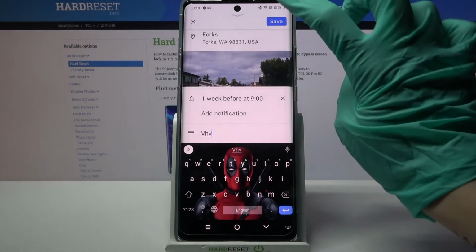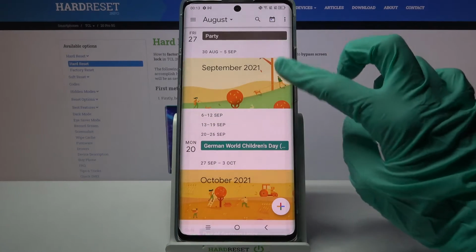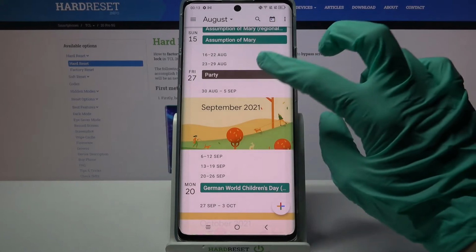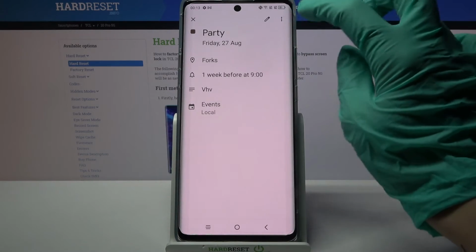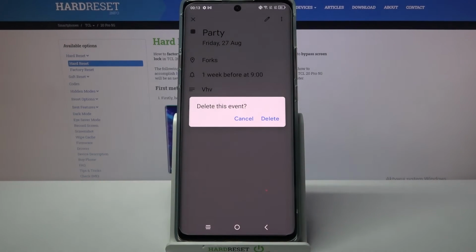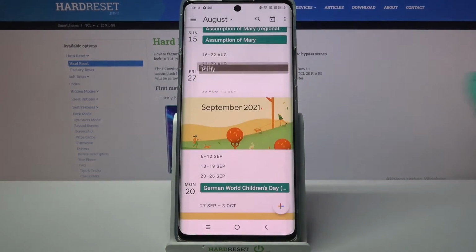When you're done, click Save at the top right corner, and as you can see, my event was successfully created. You can always delete it though by clicking on it, tapping on those three dots at the top right corner and selecting Delete. Then confirm your choice by tapping on Delete again.